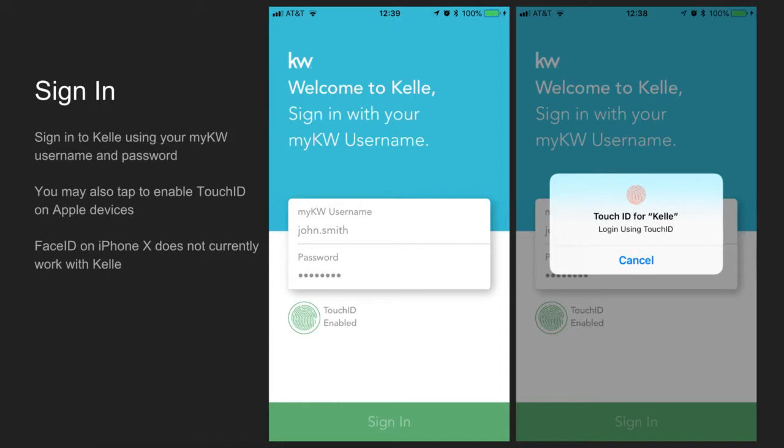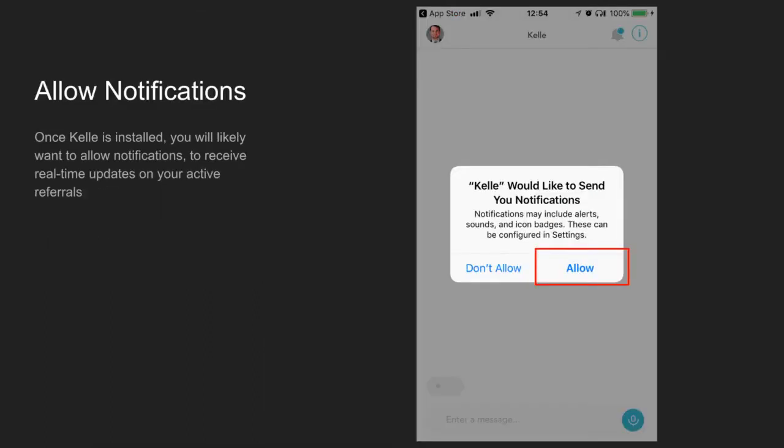Once you're signed in, you can enable Touch ID on iOS devices. Now that's only up to the 8S. Unfortunately, right now, Face ID doesn't work on iPhone X, so you would need to manually sign in each time you open Kelle. I'm sure they're working on enabling Face ID right now. I just haven't heard that they've actually made that work just yet. Once you're signed in, you'll likely want to tap Allow on notifications so that you can get real-time updates on your referrals. Now, I don't have what this is going to look like on Android, but you want to give it whatever permissions it asks for most likely, just so that you can be up to date instantaneously when someone sends you a referral or updates one of your referrals.